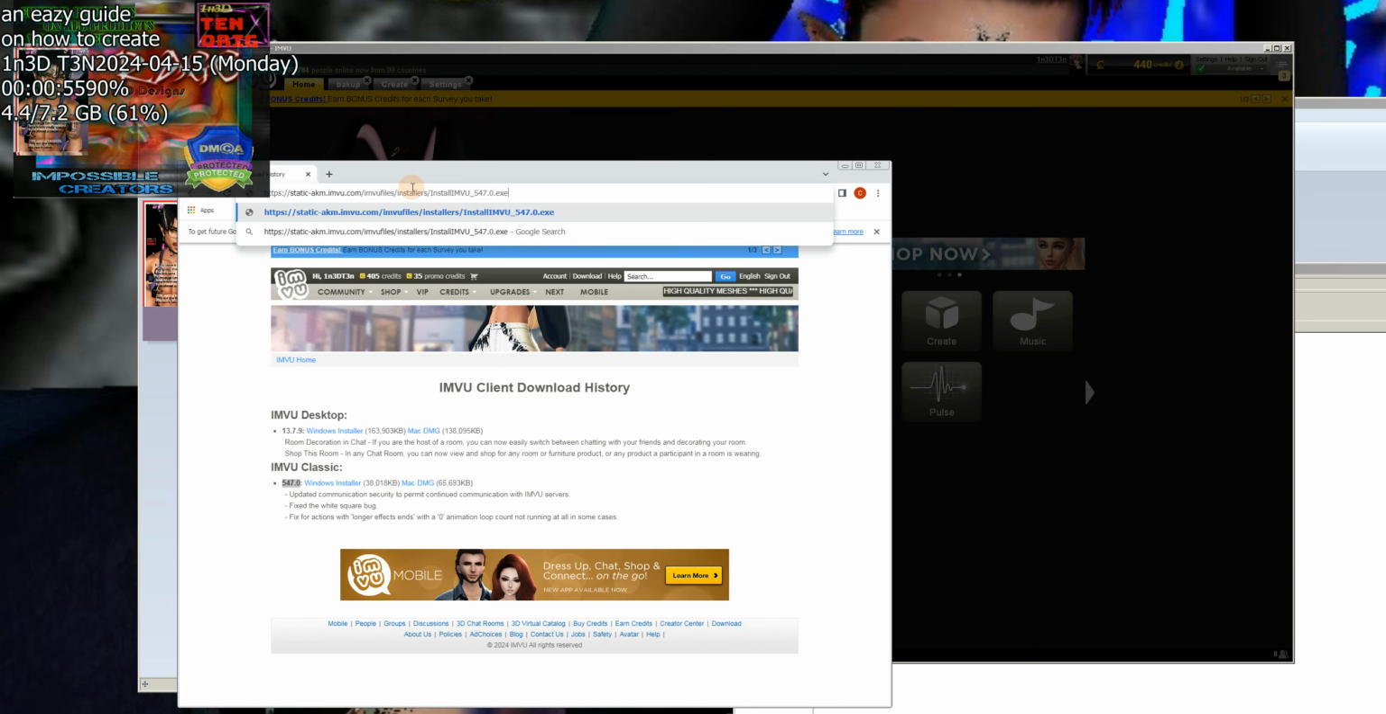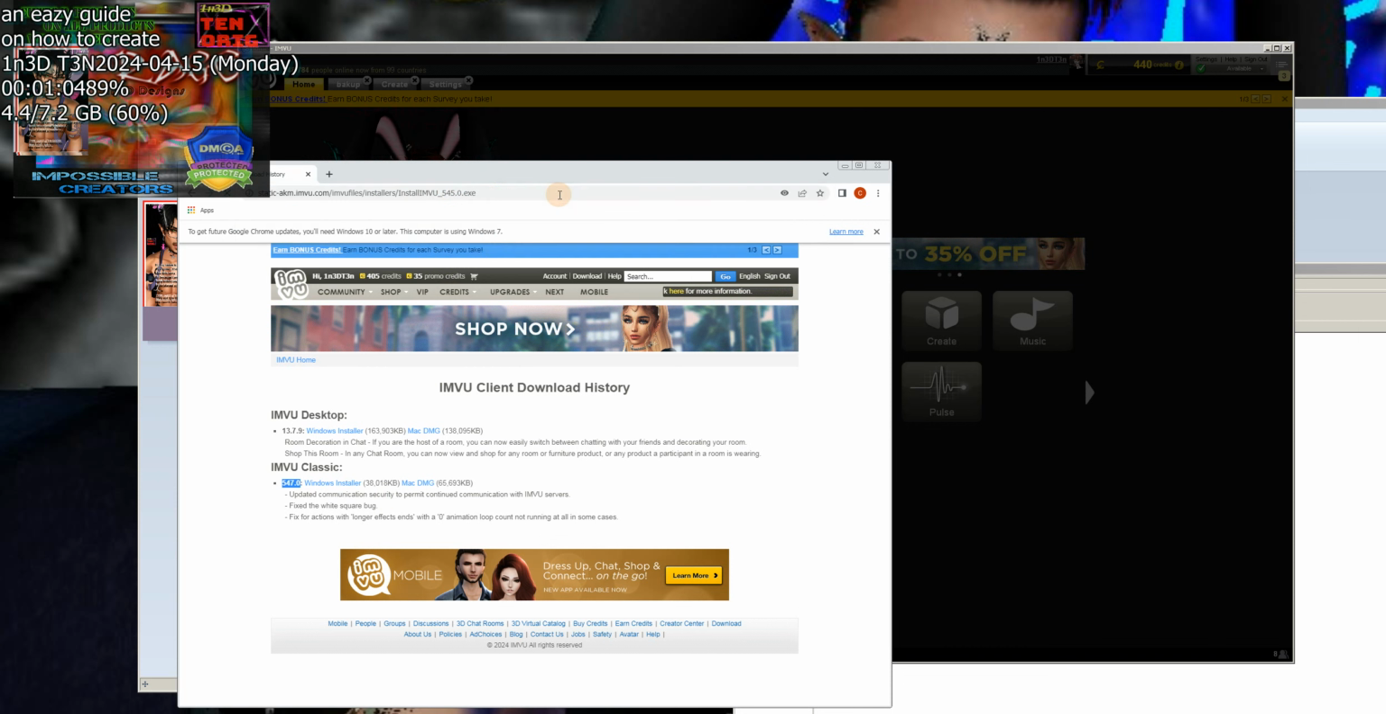So for instance, you could right click this, for those of you that don't know, and say copy link address. And you can go here and paste the link. Now let's say I want to download version 5. I'm going to delete the 7 here and add 5. And if I hit enter right now, this is going to queue up the download of version 5.45 indeed.